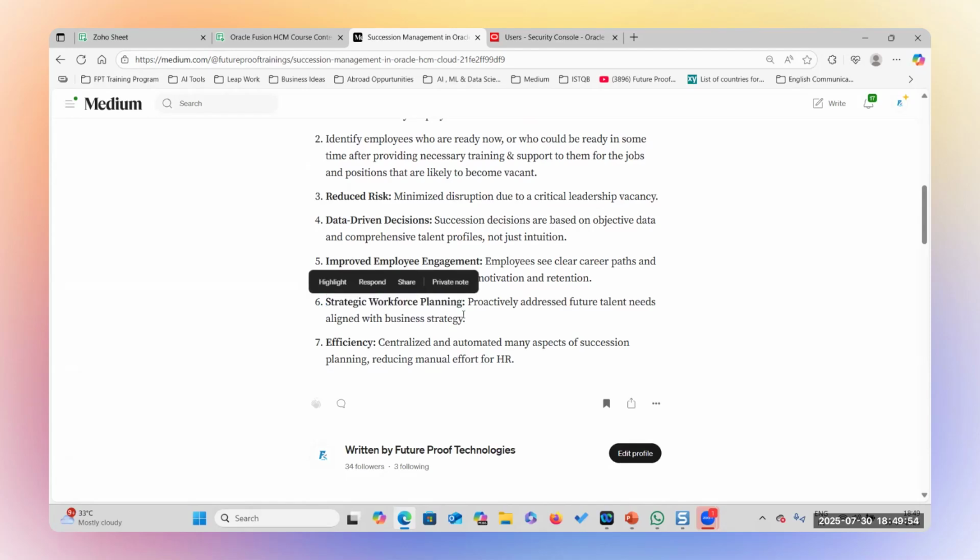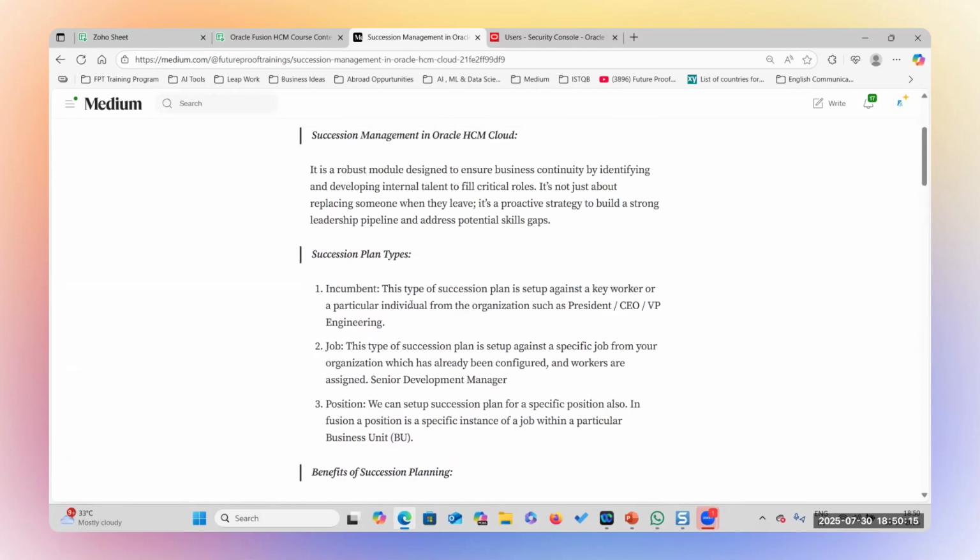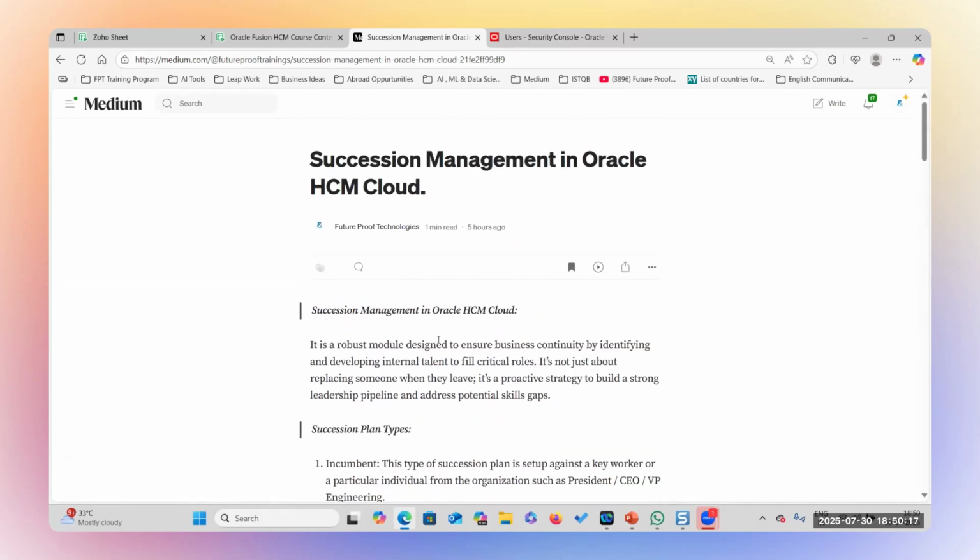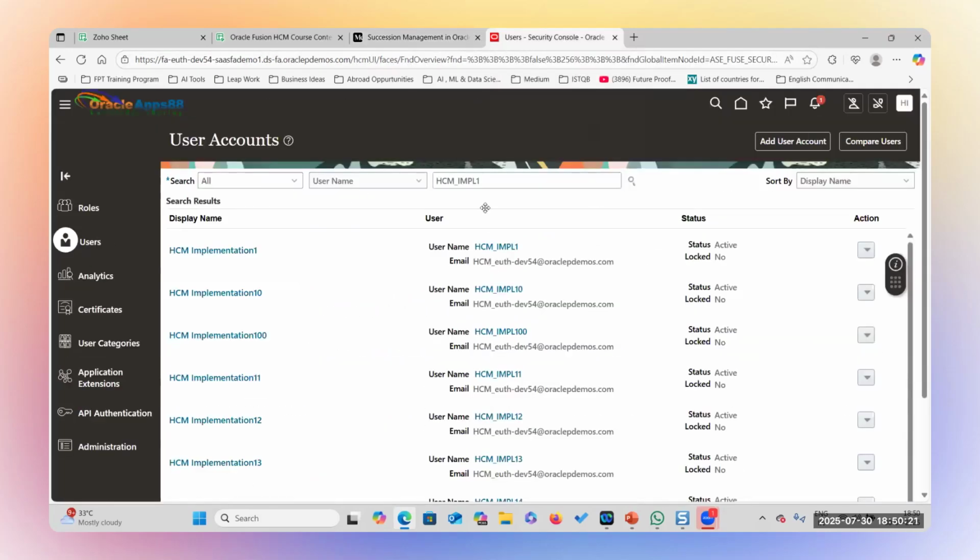Strategic workforce planning. So we are properly planning the workforce if somebody resigns. So proactively addressing future talent needs aligned with the business strategy. And efficiency. When you are following a proper plan, obviously the efficiency will increase, reducing the manual effort of HR. So these are the benefits of succession planning. Now we will see how we will create a succession plan in Oracle Fusion HCM Cloud applications.